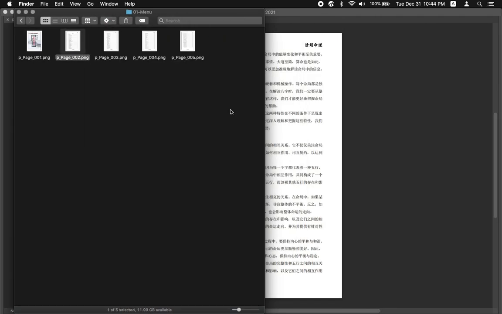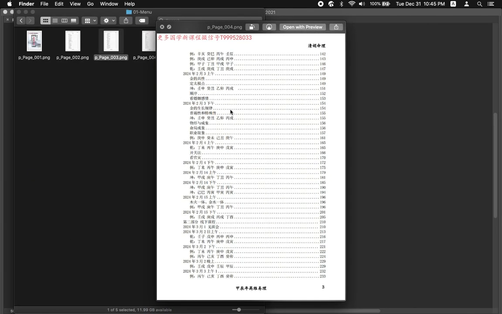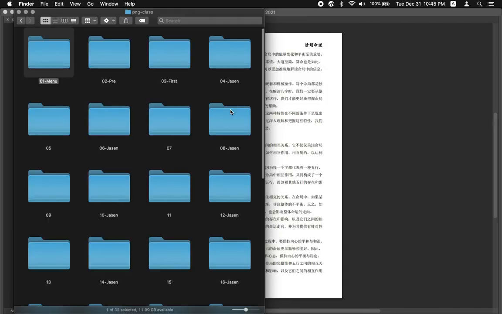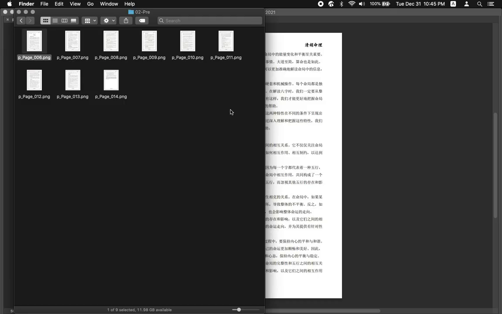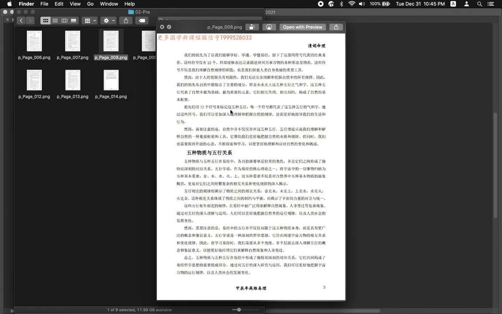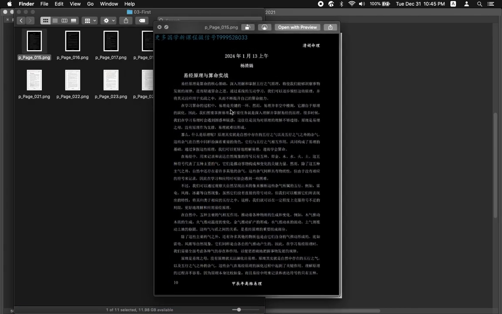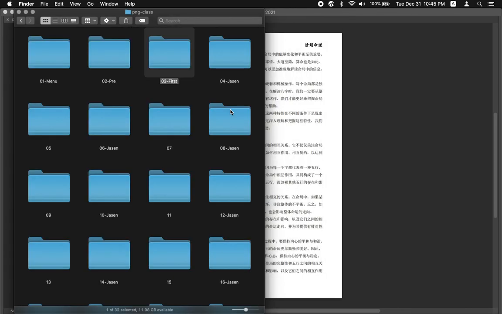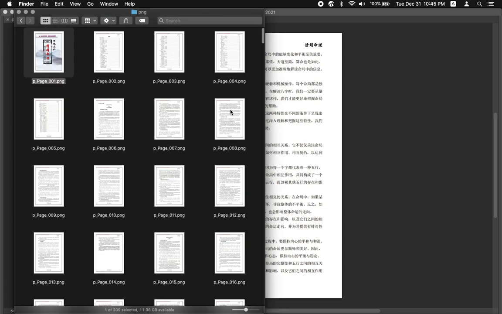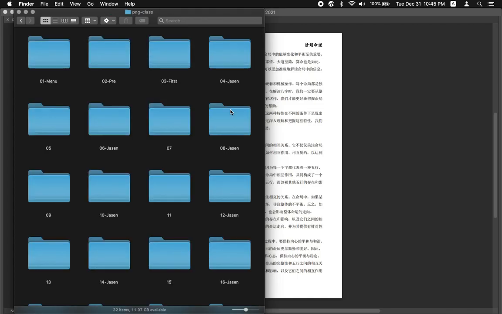I use the folder as a menu list. So this is the menu part. Of course, I will not read it for a second time. This is the foreword, and then the main part comes. So the first step is to export these images, preferably as PNG. Later I will explain it. And the second step is to manage.